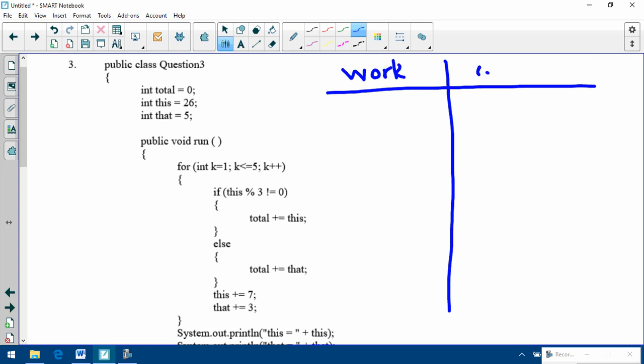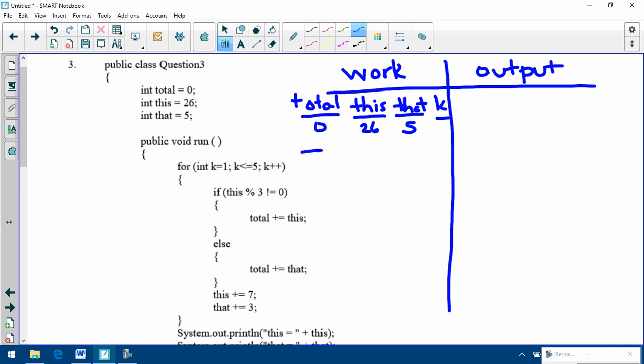Work. Output. List the variables. We've got total, this, and that. Total is 0. This is 26. That is 5. And then we've got k as our loop variable to keep track of. It's only going to run 5 times, starting with k equals 1.